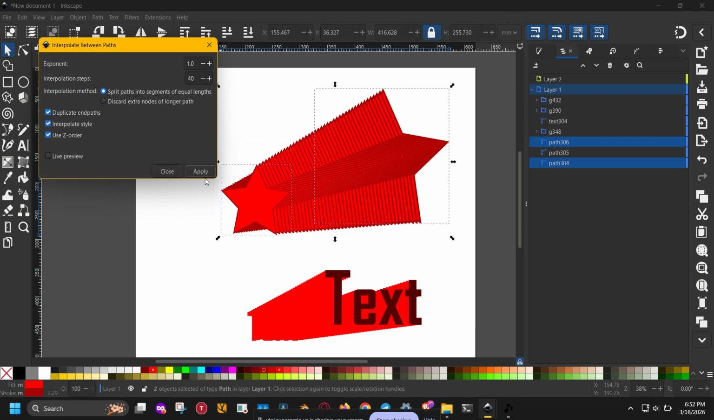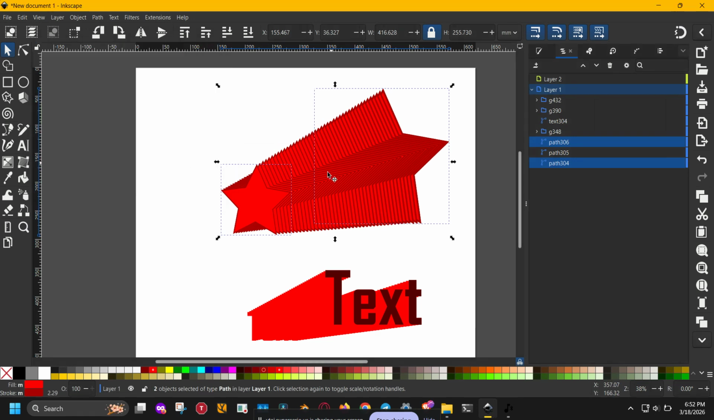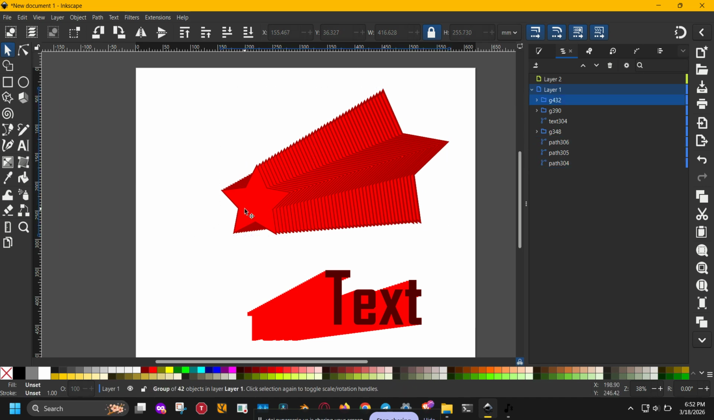And that's it. You've just learned how to make a 3D effect in Inkscape using a fast and effective method. This is a great technique to keep in your design toolkit whenever you want to turn a flat object into something with depth and dimension.